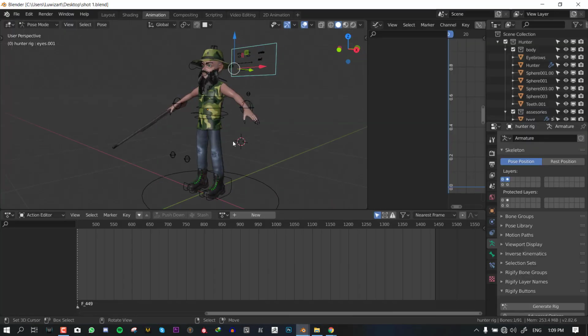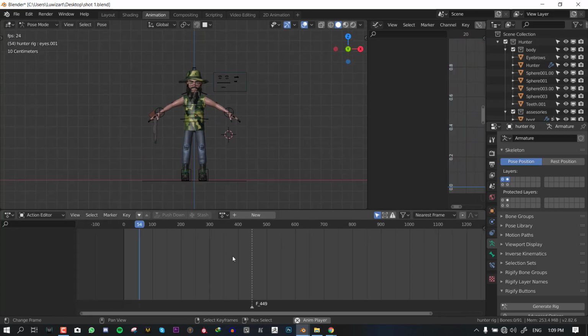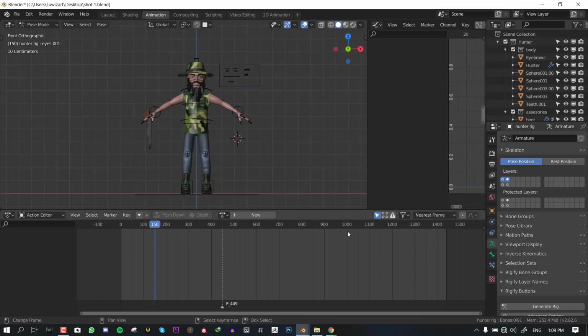So this is the file. Here we have no animation, it's just a character staying in the T pose. As you can see, the average frame count which I worked with in this project per shot was about 1,440 frames. For the third shot, I think I went up to 10,000, because by then I had figured out the whole workflow using this method, so it was much faster.